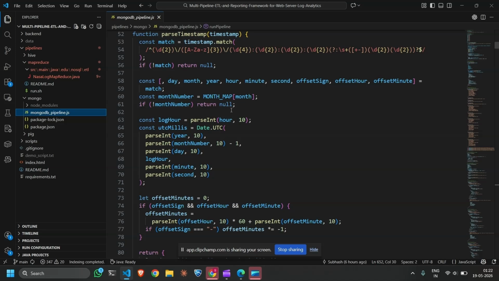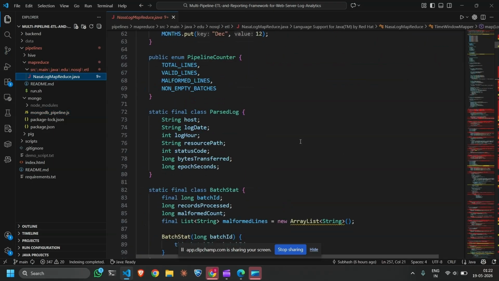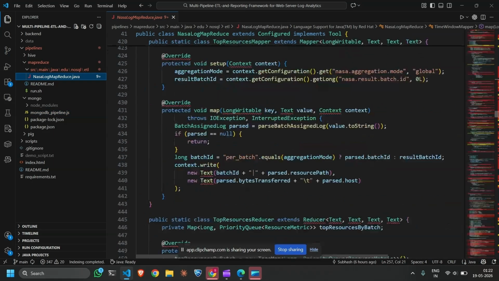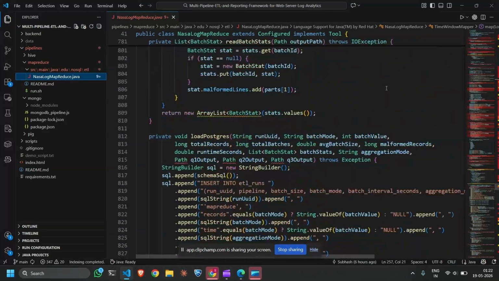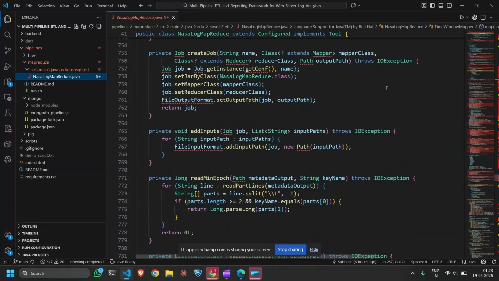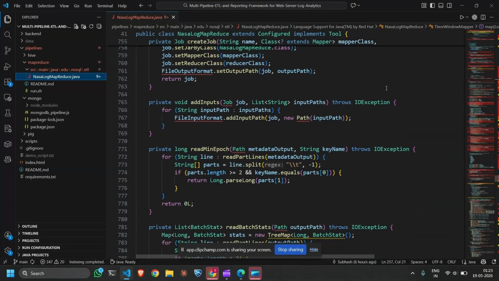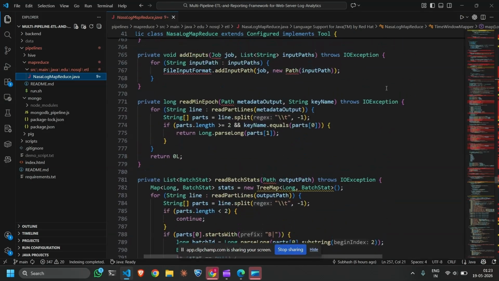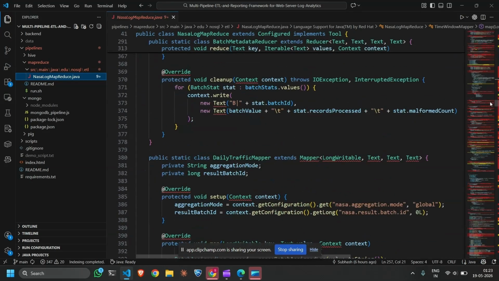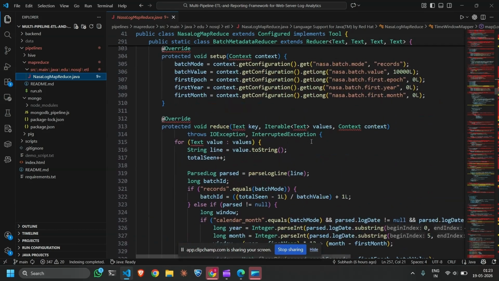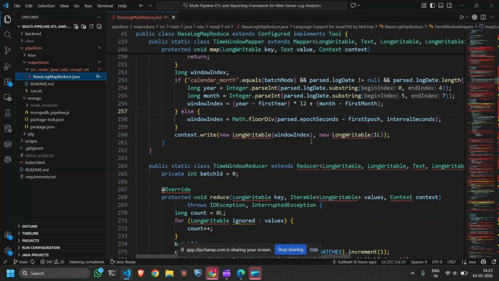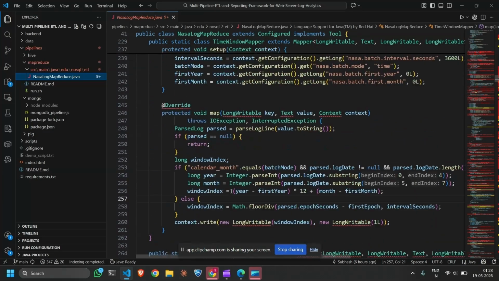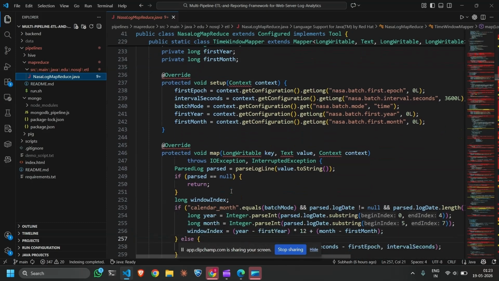Now, moving on to the malformed record handling. I'll show that in the MapReduce code so that it becomes easier. Just a second for me to pull that up. This is the mapper and this is the reducer. So the time window mapper and the time window reducer.